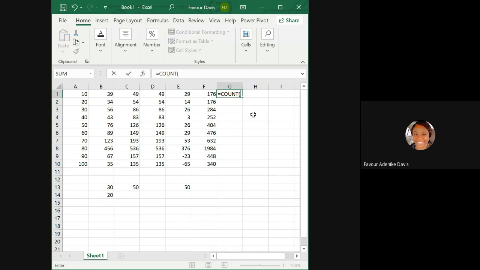Now we have value 1. Maybe you want to count the number of cells. I want to count the number of cells in data 1, and I'll close my bracket and hit enter. So it's telling me that the number of cells is 10. Imagine I come here and I delete one cell and I say you should count it. Look at it, automatically it changes to 9. That is telling me that there is now an empty cell. So it's going to count the cells that have value.